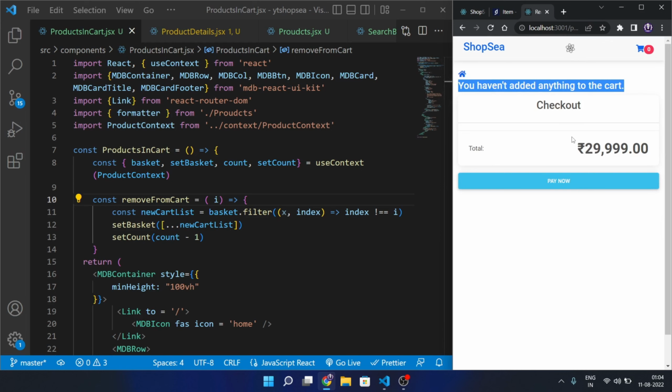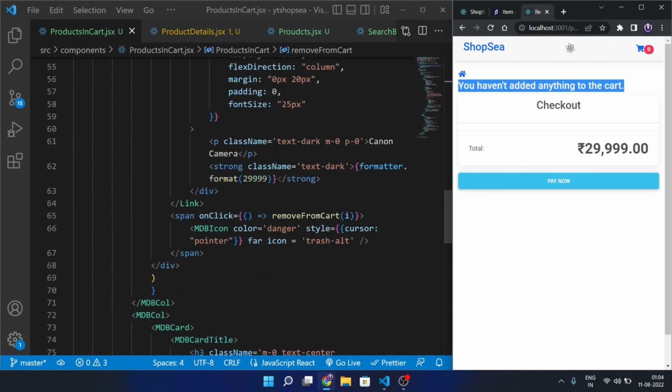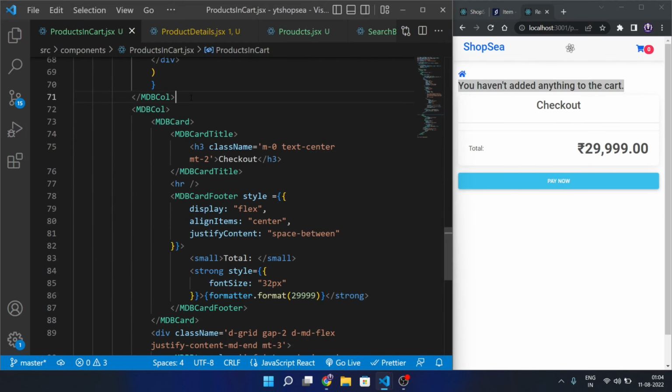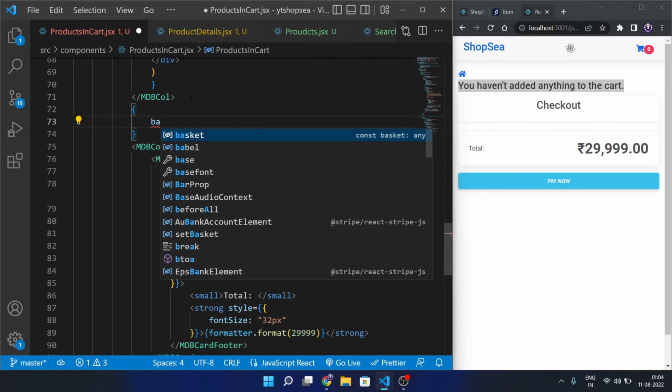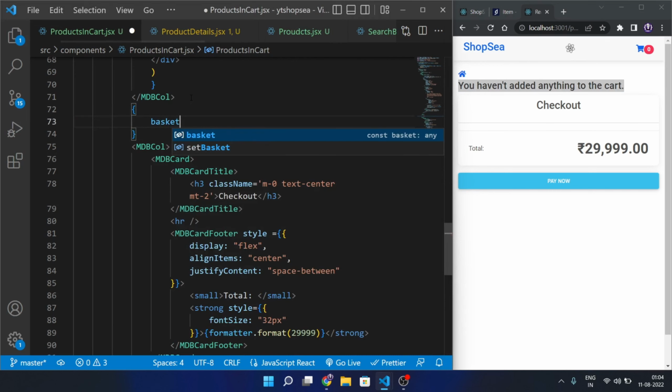But we don't want to see this checkout there. So for this, you just simply add this thing. So if we have this basket?.length greater than 0, then you can simply show this.